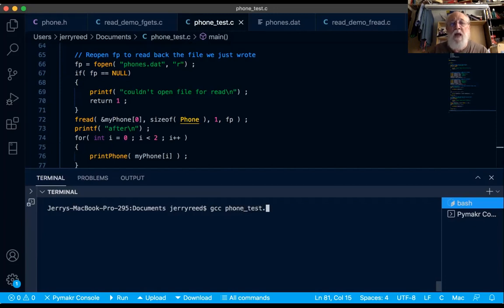It's a little more typing the first time. After that, you just keep pressing the up arrow. And we're going to call the output file phone run me. Picking the output file name here is very important.